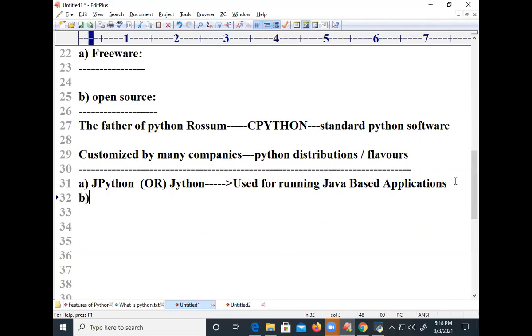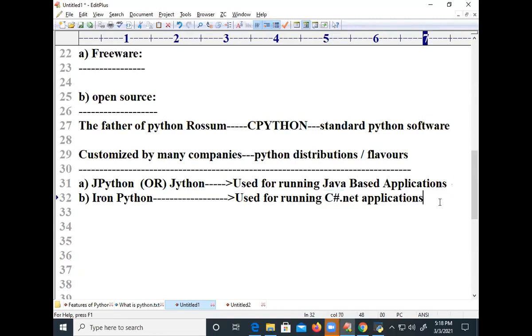Next point is IronPython. Look at it first. IronPython is used for running C#.NET applications. Using IronPython, you can run C#.NET applications also.